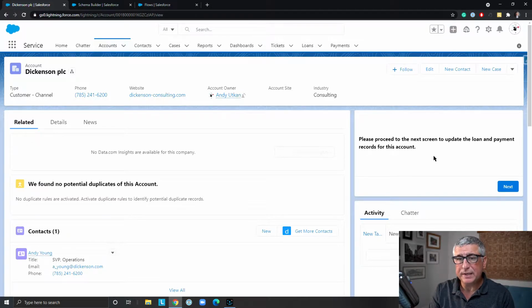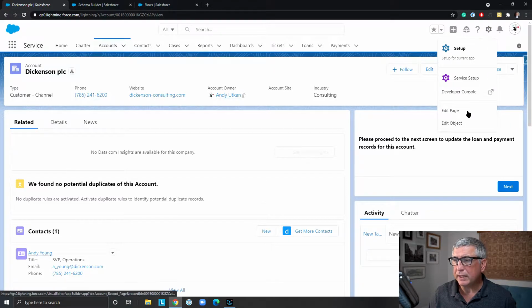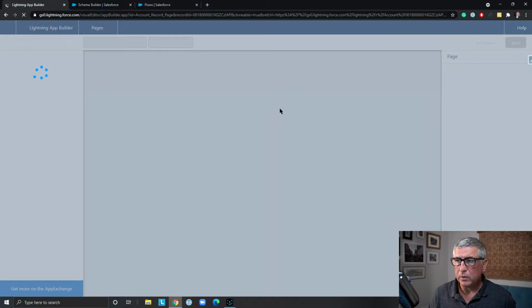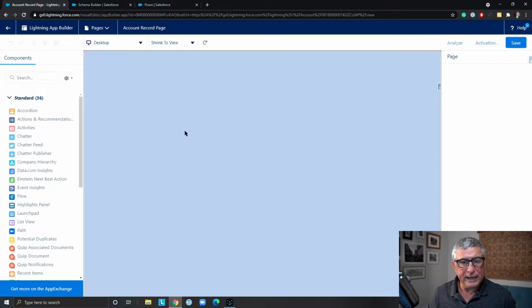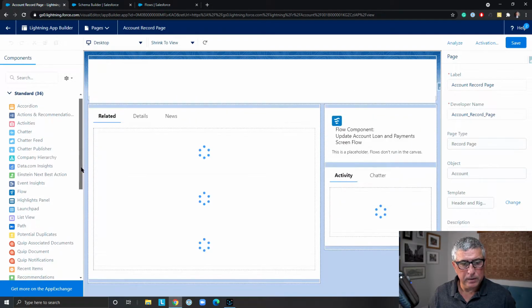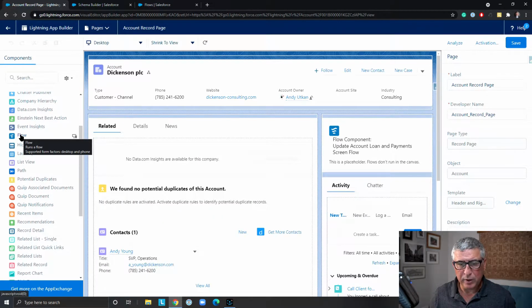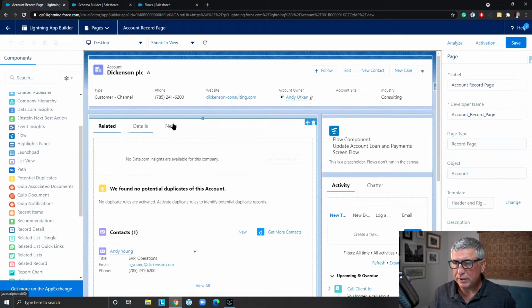There are several ways I can get a screen flow started. For this project, I chose to include it on my lightning page. And let's look at that for a second and how this is done. To achieve that, I would have to go here and drop a flow component where I would want it on the page. It can be on a different tab, it can be on several different components.